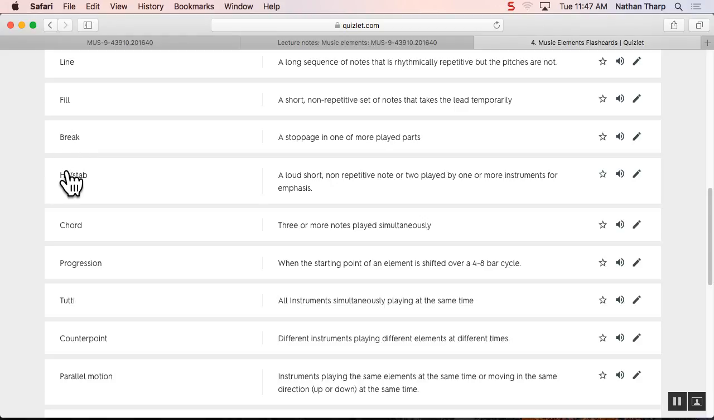A hit or stab is when there's just one note or two notes going bloom, bloom, bloom. Sort of like a fill, but it's even shorter. Okay? Just for a point of emphasis. A crash cymbal might be considered a hit or stab. Okay?